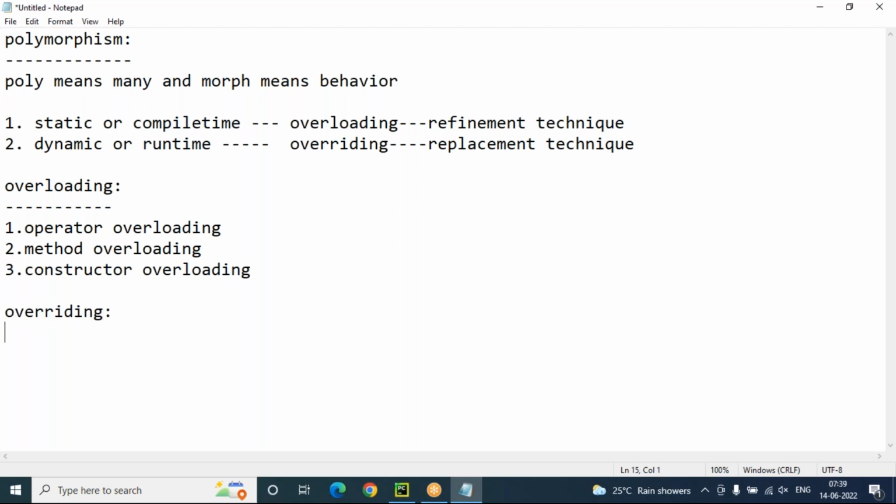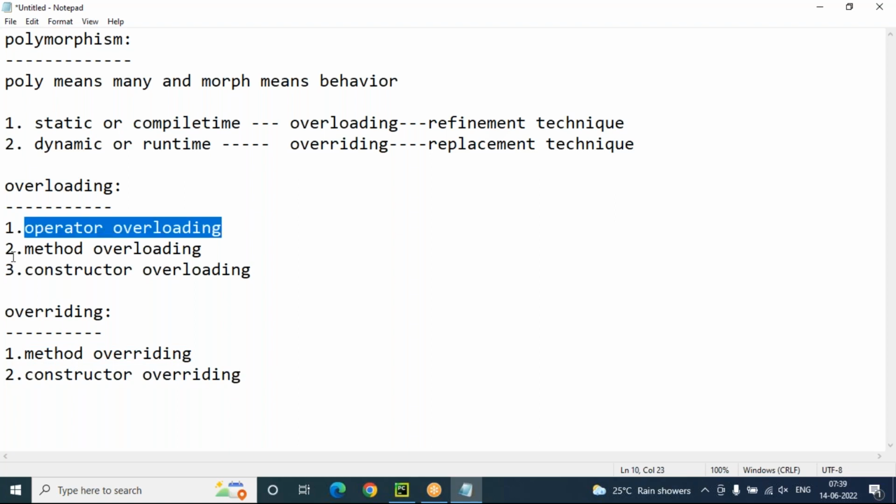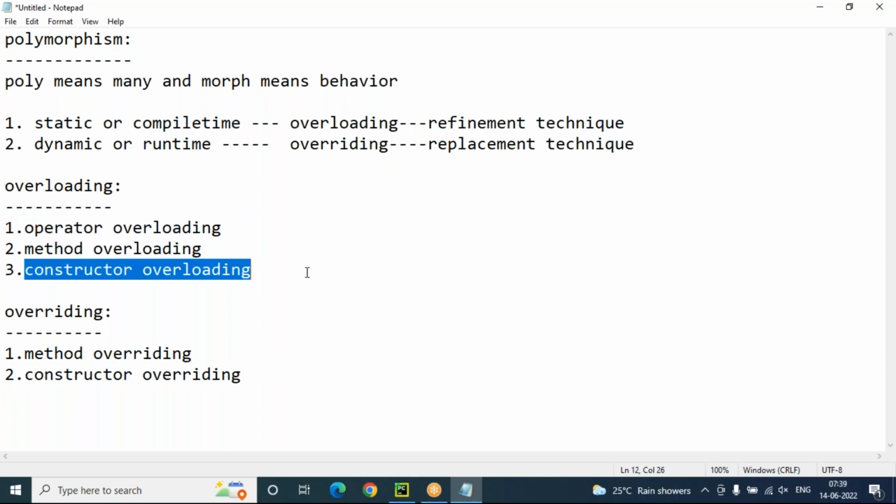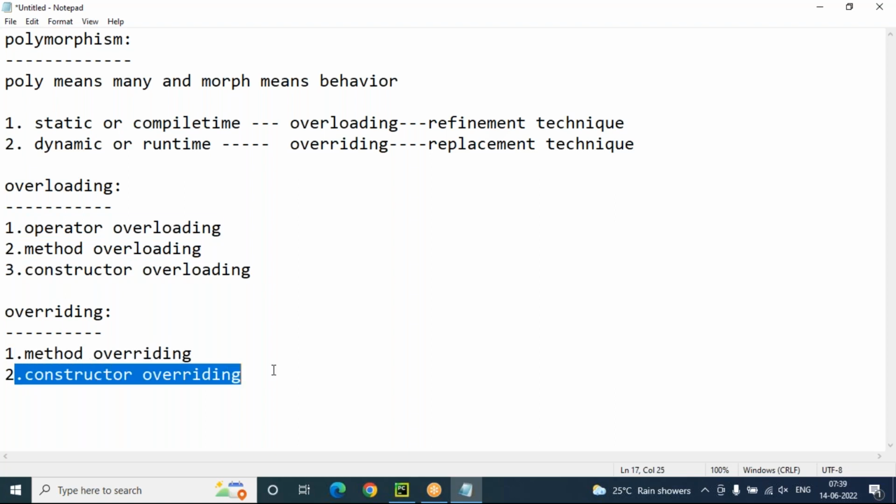The overriding concepts are these. First one is method overriding. Next, constructor overriding. So operator overloading, method overloading, constructor overloading, method overriding, constructor overriding, like this only. Okay, so which one is supported? We'll discuss now. Python will support operator overloading.